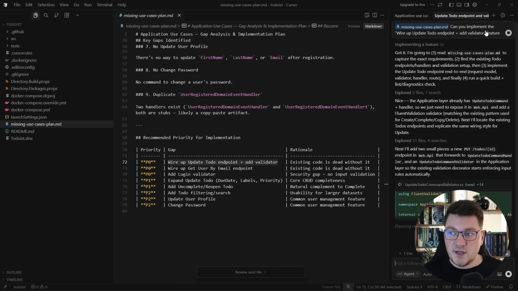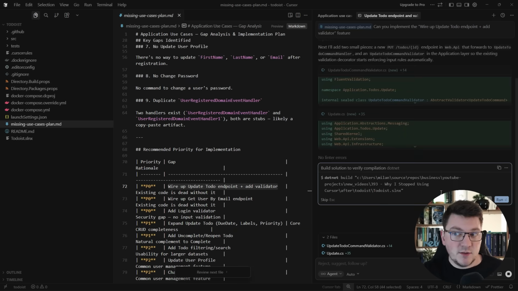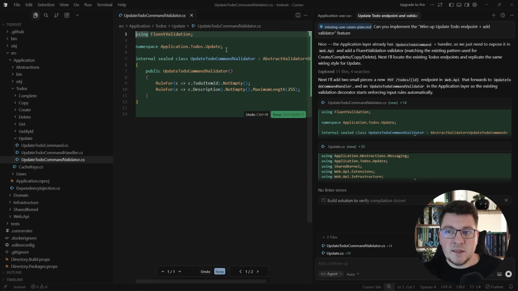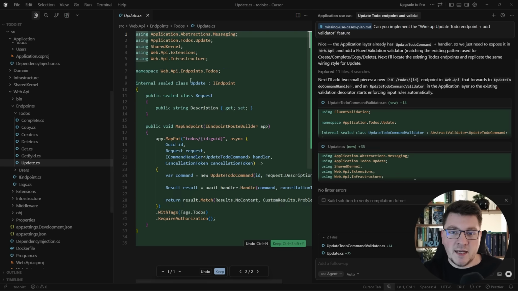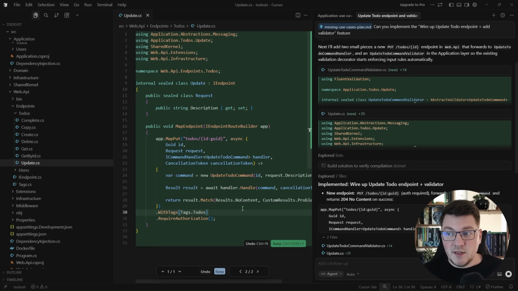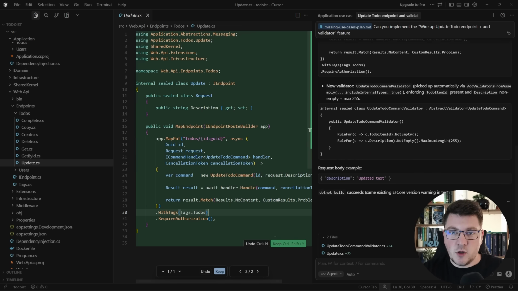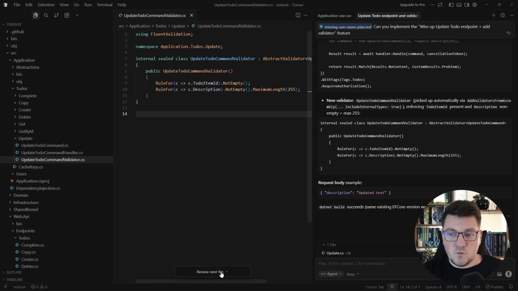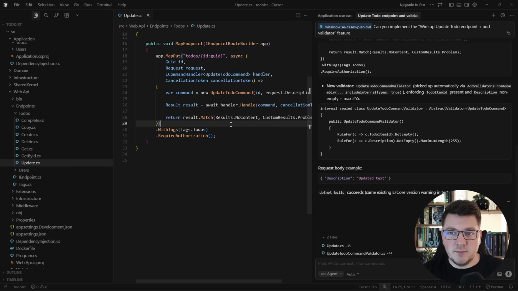When Cursor generates the respective files, you can see that we are getting the updated files here. It's also going to prompt us when it wants to build a solution or do anything else. And it created my update to-do command validator, which was previously missing. And it also defined my missing API endpoint with the incoming request, and it also called my respective command, basically just mimicking the coding conventions that I already have in place. So obviously nothing too complicated here, but just note the UI changes. You can switch between these files, and once I'm happy with them, I can say keep and then move on to the next feature.